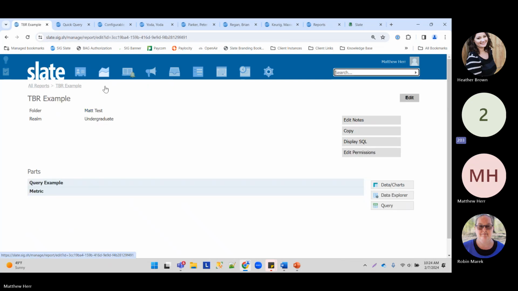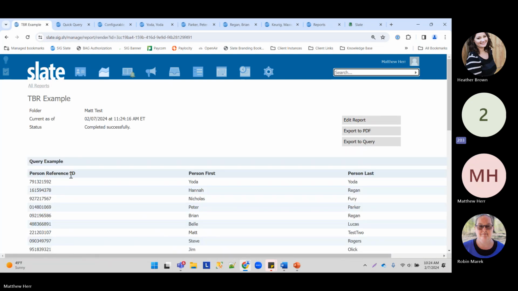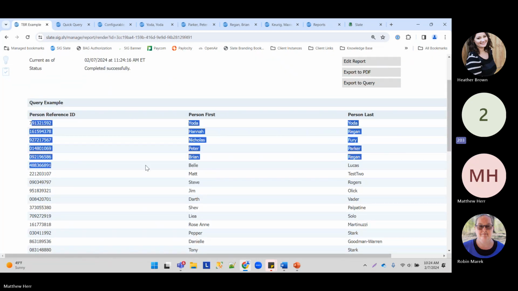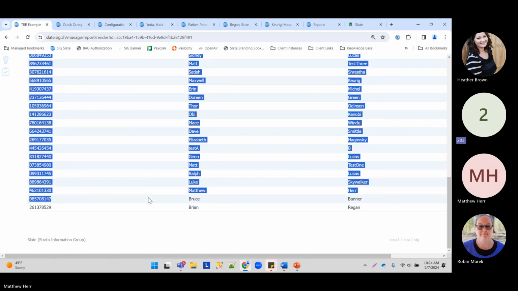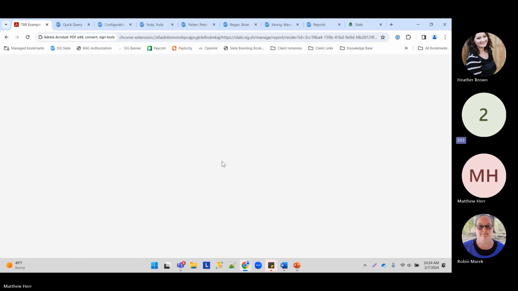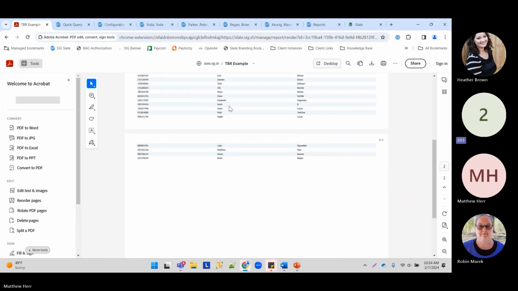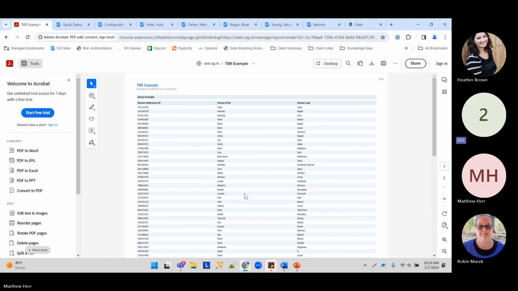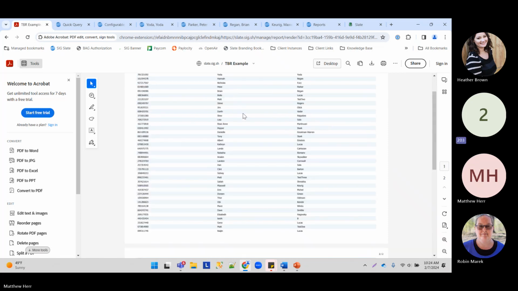Then if we go back in the breadcrumbs, we can see this is our query example part. And if we go back one more page in our breadcrumbs, we can see in our query example, these are all the people we just exported. Pretty basic, right? So we just built a query. Now we're just displaying that query on the report. So now if I wanted to, I could export this to a PDF. There it is. Okay. And I can give this to my dean, VP, president, whatever, and they can get a list. Just because I built a very simple list of people in our instance.